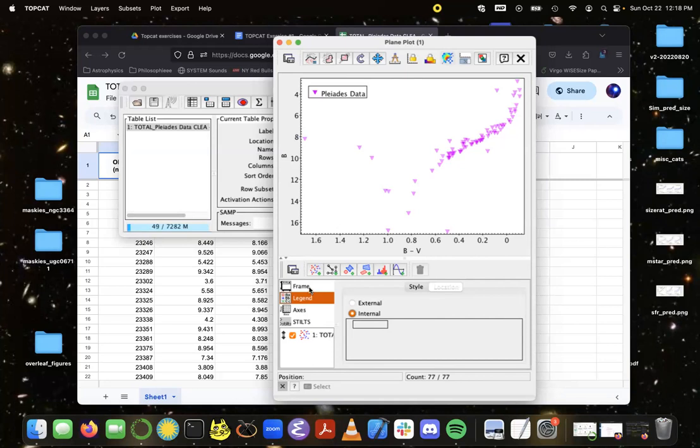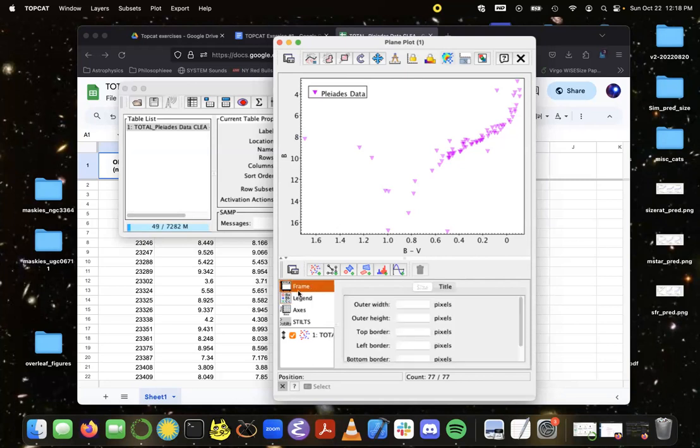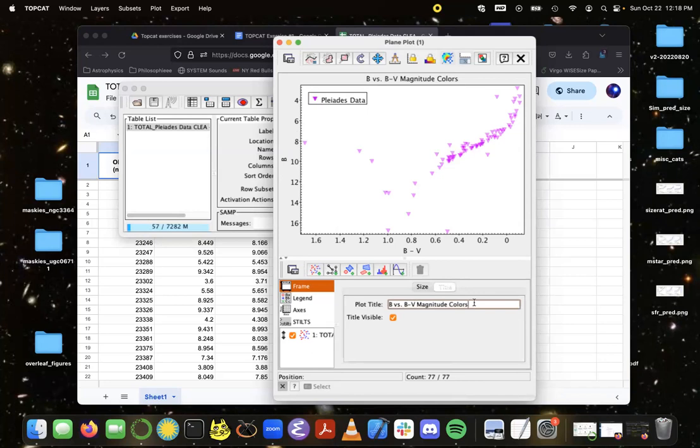And then, of course, we also want a title for our plot. So we click frame up here, and then over here, we click title. And what we can do is type V B versus B minus V magnitude colors, something like this. And then press enter or return on your keyboard, and this will show up.